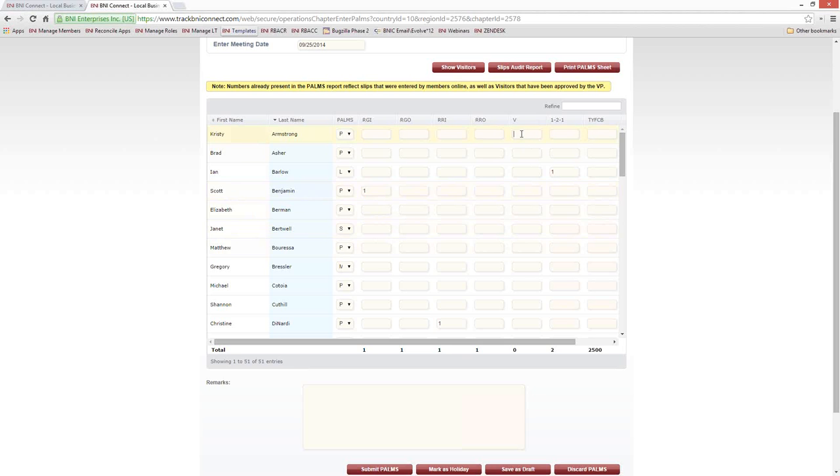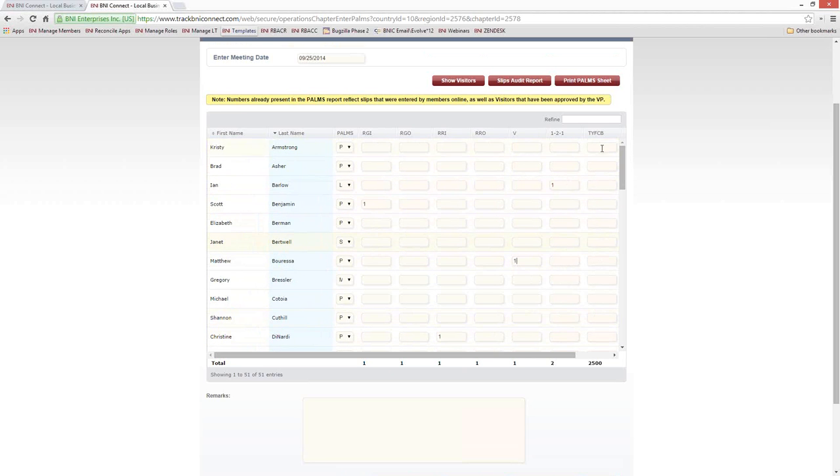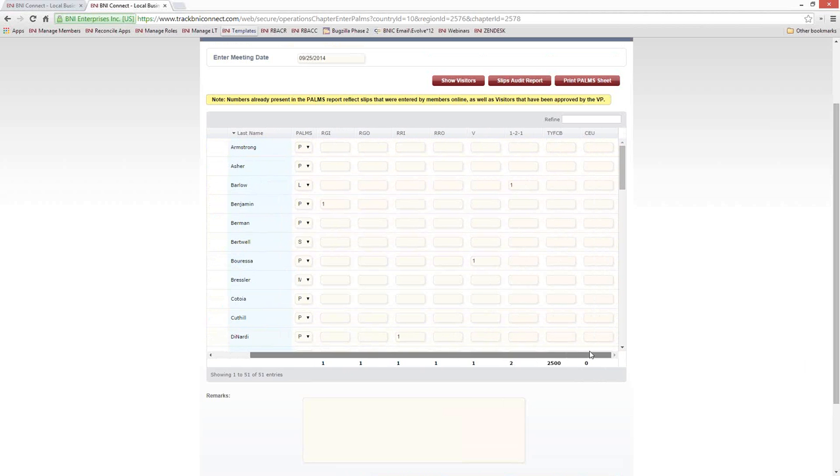V is for visitors. The visitors that are entered automatically get put into the POMS report. If you're not recording your visitors through BNI Connect, you can put them in manually here. Again, the one-to-ones, there's going to be two sides of each one-to-one. Thank you for closed business. And finally, the CEUs.